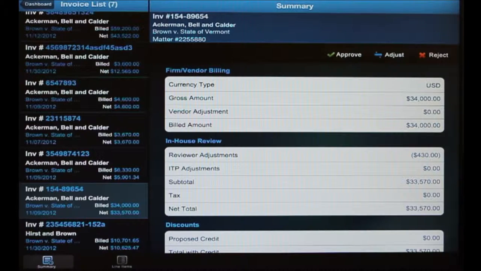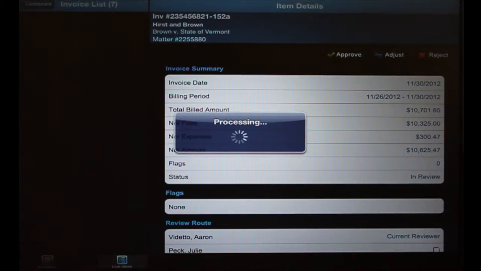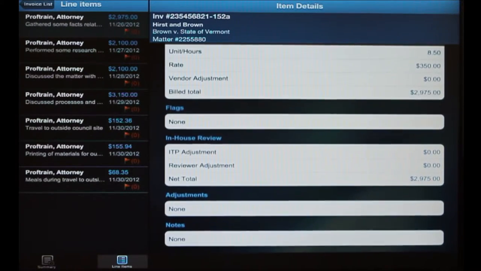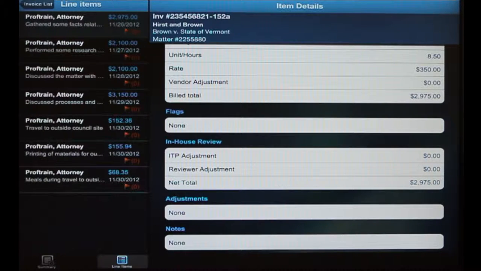Next, you want to view the line items of an invoice. So let's tap on the next invoice, and let's tap on line items. And you'll see on the left-hand side now, you have an entire list of all of the line items that make up this invoice. As you see, we give you the narrative, the timekeeper, the date, the amount, task and activity codes, as well as their description. All the flags, in-house review, adjustments, and any notes that might be on that line item are also displayed here for you.